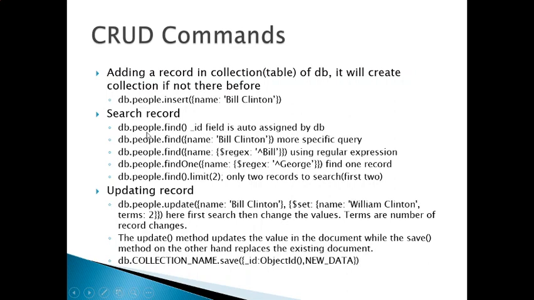To find anything from the database, you will use the find command. And whenever you run the find, you will see there is an auto ID field. There is a field called underscore ID that is auto generated by MongoDB. Whenever you insert a document, like name is equal to Bill Clinton, it will attach another field with it called underscore ID, and that will contain a hashed value, and that is basically an auto generated field.